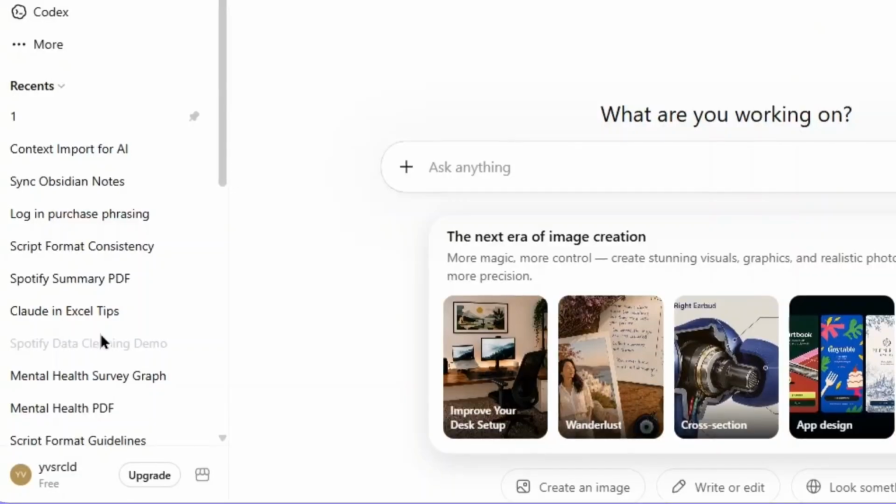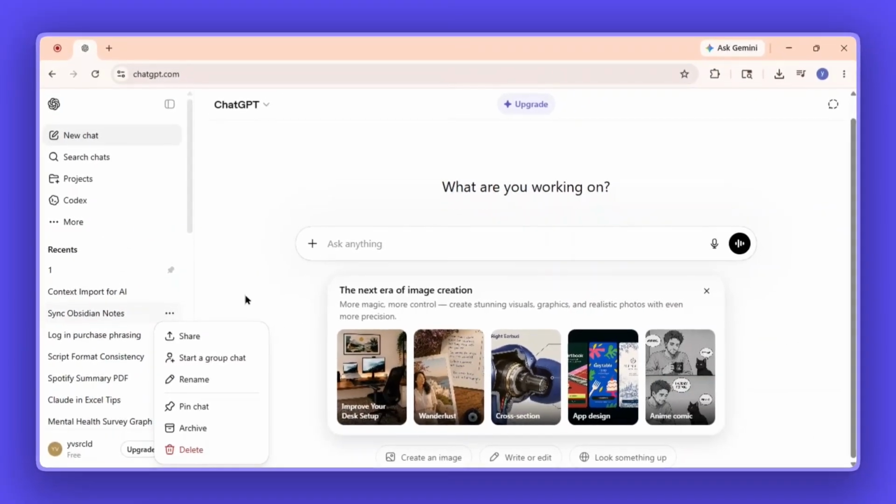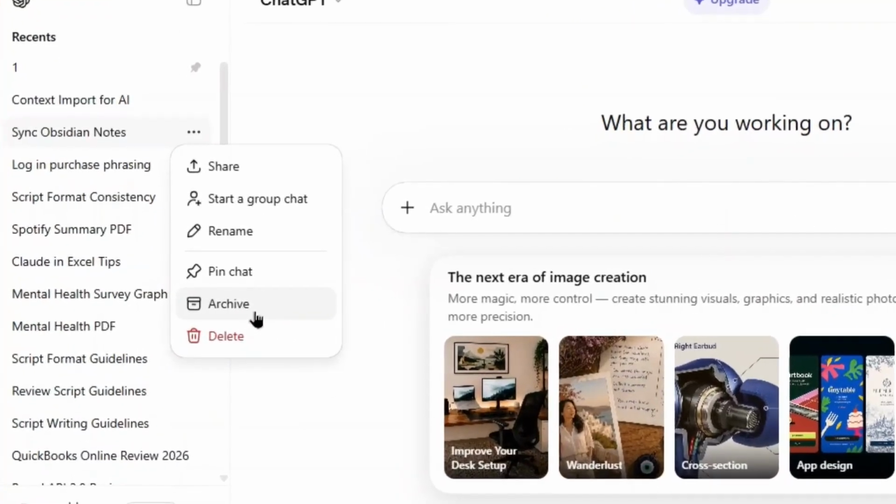Archive is different from delete. Archive hides the chat from your sidebar without deleting it. It's still there, just out of the way.